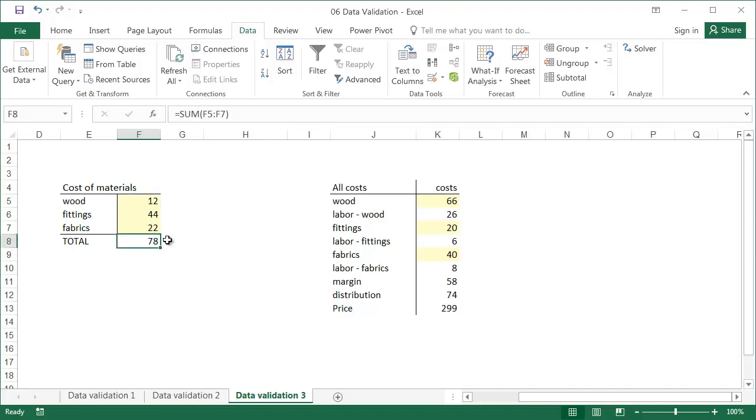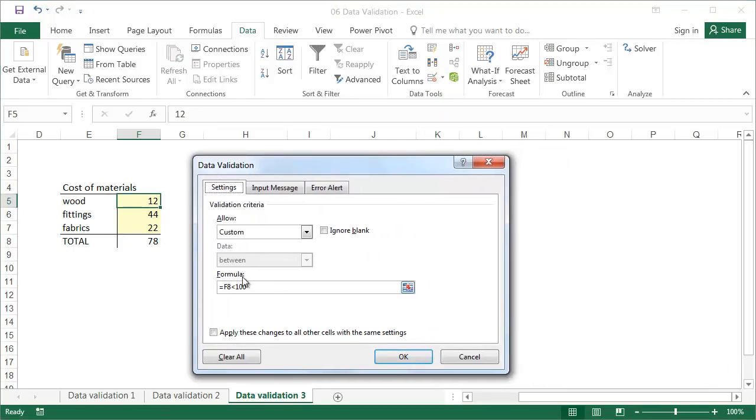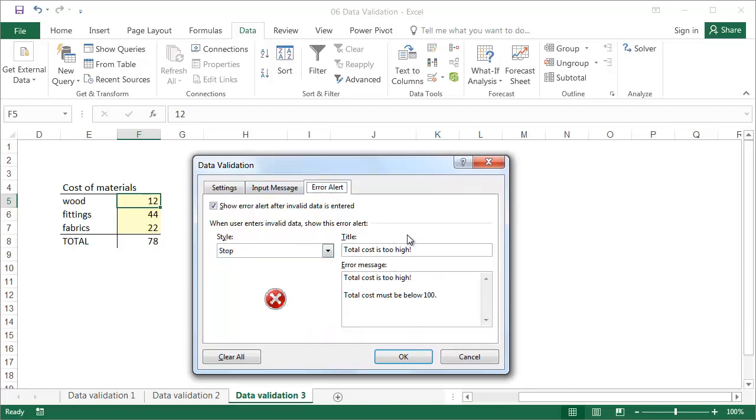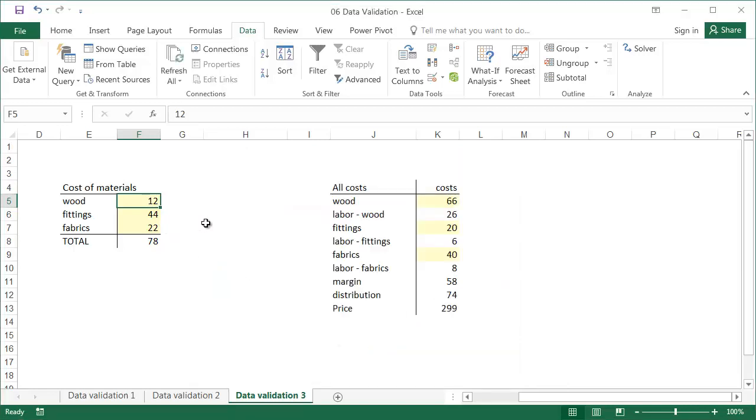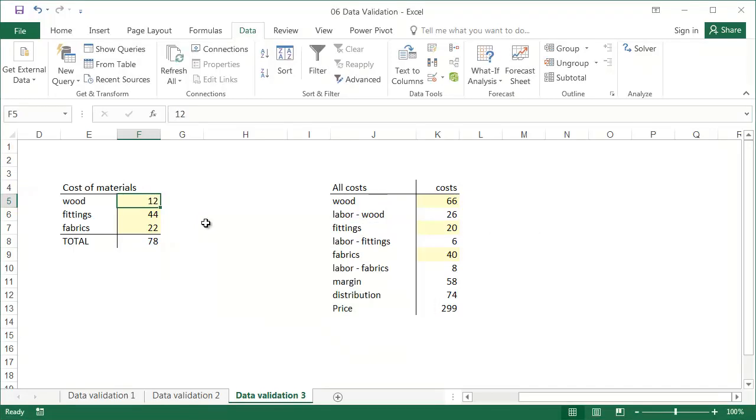We enter the costs into the yellow fields, then select them and go to Data Validation. The sum in cell F8 needs to be less than 100, so under the Error Alert tab, we'll create a message for the users. To test the message, we'll enter the value of 66 for wood, resulting in the sum exceeding 100, therefore the message is displayed and the data isn't accepted. If we lower the other costs, the value 66 can now be entered into cell F5.